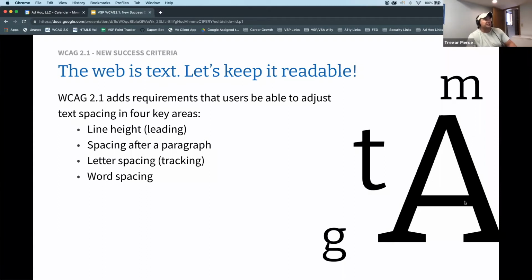WCAG 2.1 adds specific requirements around text and typography that says users must be able to adjust text spacing in 4 key areas. Users should be able to add their own CSS or their own style sheet for line height. So I could increase the leading between each of these lines if I was having trouble reading them. If I wanted to increase spacing after a paragraph, I should be able to do that. If I wanted to space letters farther apart or make them closer together, typographers call this tracking. I should be able to adjust that.